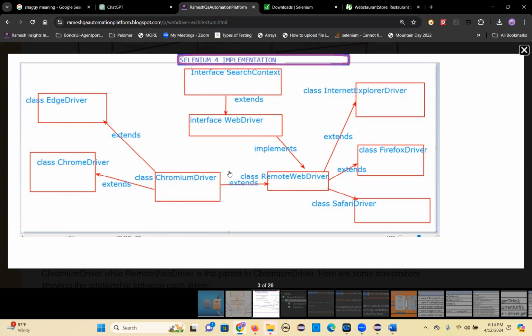So that's the multi-level inheritance. You can give all answers for this if you understand these diagrams. If you know the concepts, you can answer. Example, if they ask you about multi-level inheritance, you can give the answer. Or if they ask which are the interfaces, then tell all the interfaces: WebDriver, search context. Now see, this WebDriver is implemented in the RemoteWebDriver class.